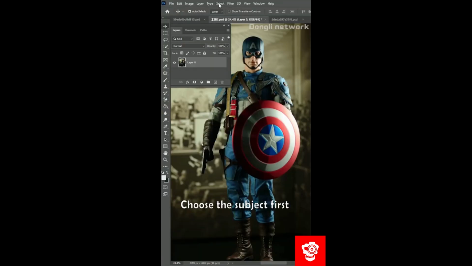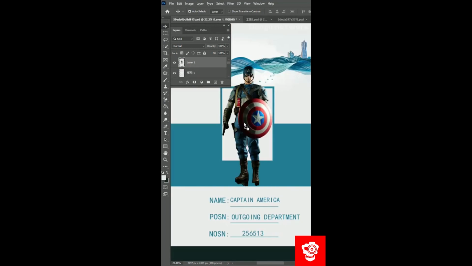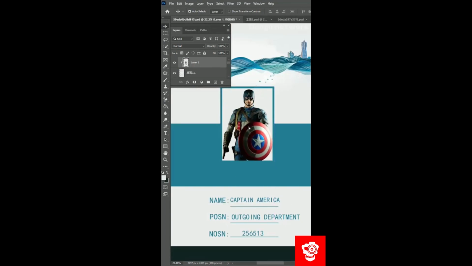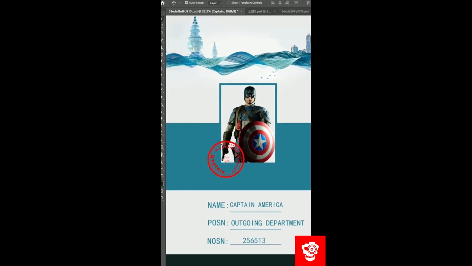It's okay. Show the subject first. Ctrl-J to copy that. Then drag it over the badge. Create a clipping mask. And stamp it. So the badge is ready.